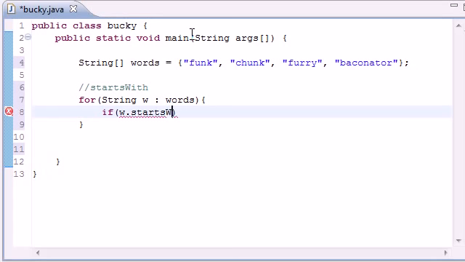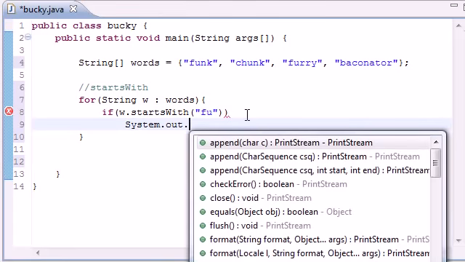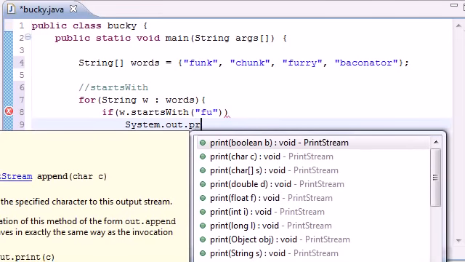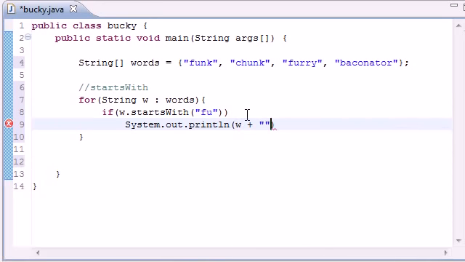StartsWith, and the parameter is just whatever you want it to start with. We'll go ahead and put fu. So now what we should do is, if this word starts with fu, what do we want to do? Let's go ahead and System.out.println, and let's just put something like w plus " starts with fu".